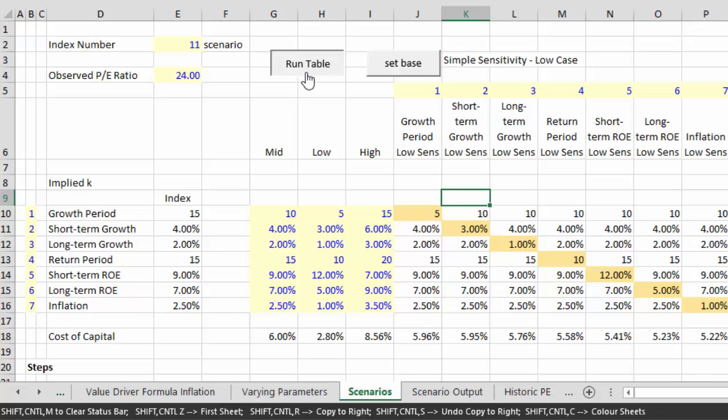Here, I'm running the table, and here's what's happened. I'm very enthusiastic about this because the cost of capital for the low sensitivity case is lower than the base case.